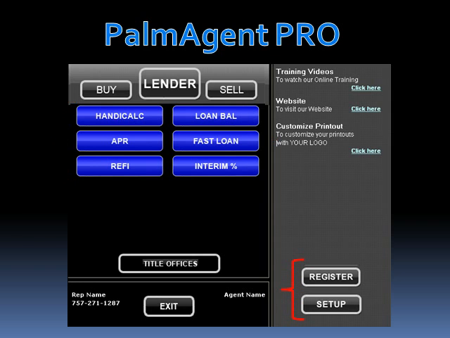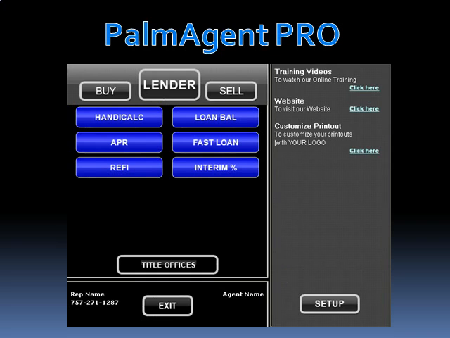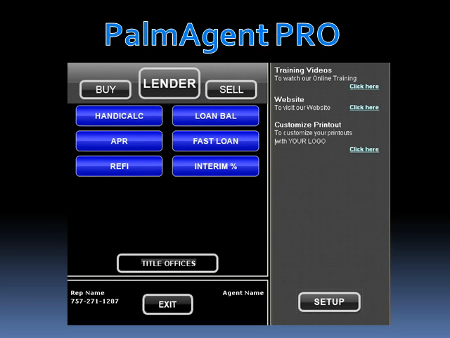We have moved Register and Setup over to the bottom right of every screen so that you can always get to them. If you need to register or sign up for renewal, the button will always be there. If you're registered already, the button will disappear until you need it. If you need to go to the Setup to change any closing costs, change any defaults, or anything else, just click on Setup.